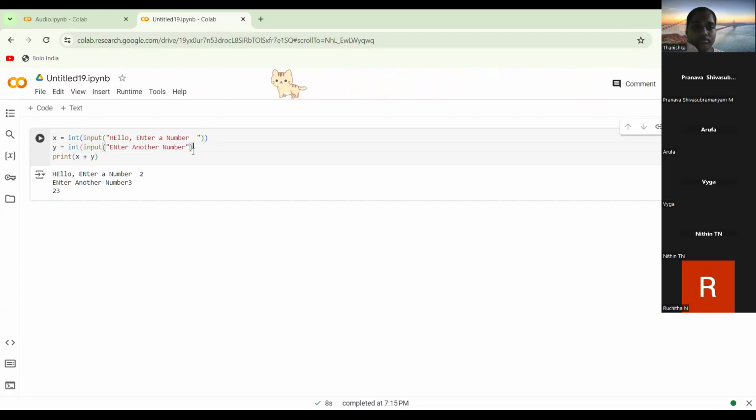Now I'm telling the computer that it is an integer. It is a whole number. Now you will see 2, 3. Now 2 plus 3 is 5. So when I type just input, it automatically saved it as a string. But when I told the computer that it is an integer, it took it as an integer.